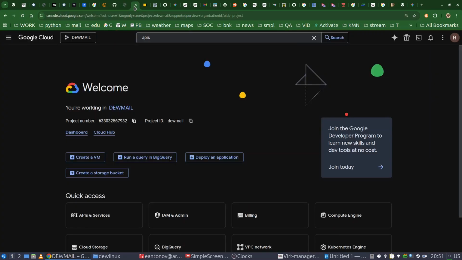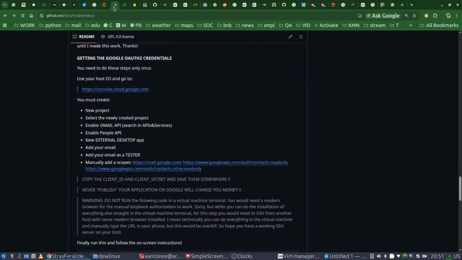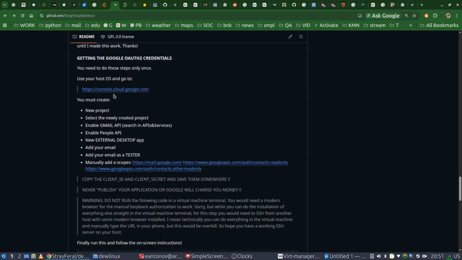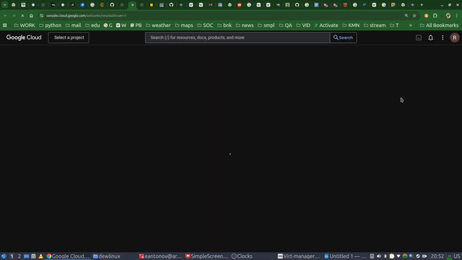Let me actually close my Google Cloud Platform console, and let's open a new one. console.cloud.google.com. This is the place. And since I have multiple accounts, we need to switch to our test account.